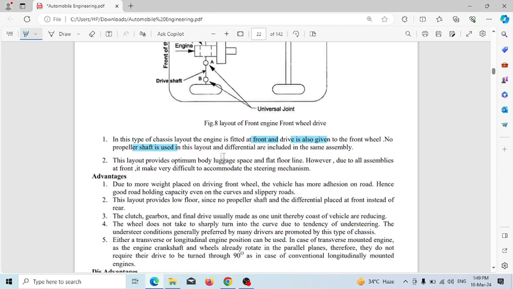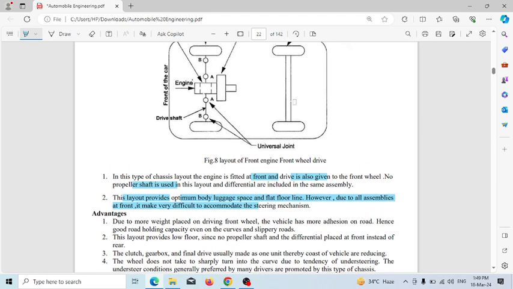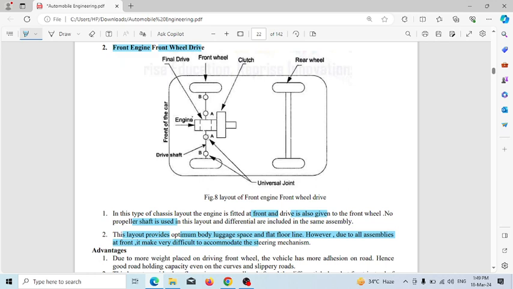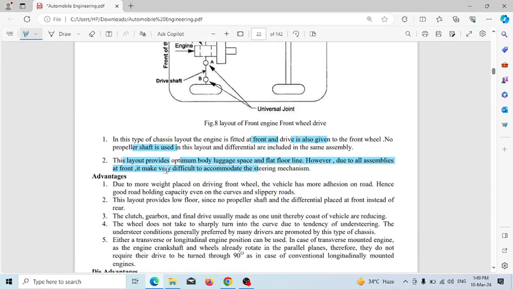In this layout, the differential is included in the same assembly. This layout provides optimum body luggage space and a flat floor. However, due to the assembly at the front, it is very difficult to accommodate the steering mechanism.